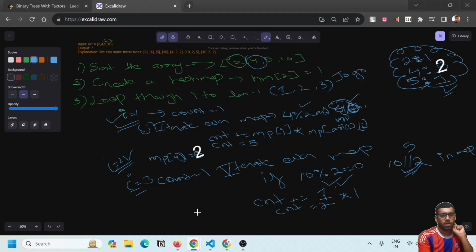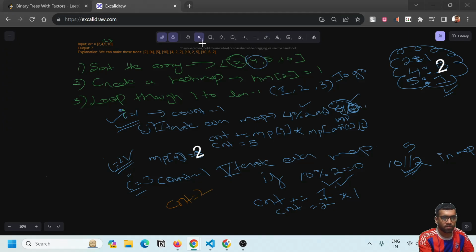And now we iterate over from 2 to 4. We'll check for 4. So similarly, we'll check for 4 now here. So now this is done here. The count is 2. I'll write the count here and remove whatever we've written here.